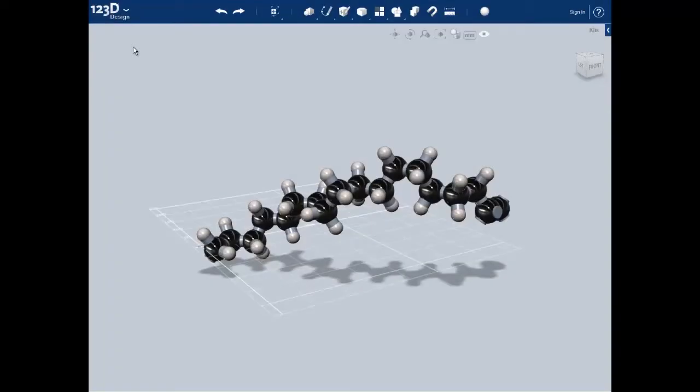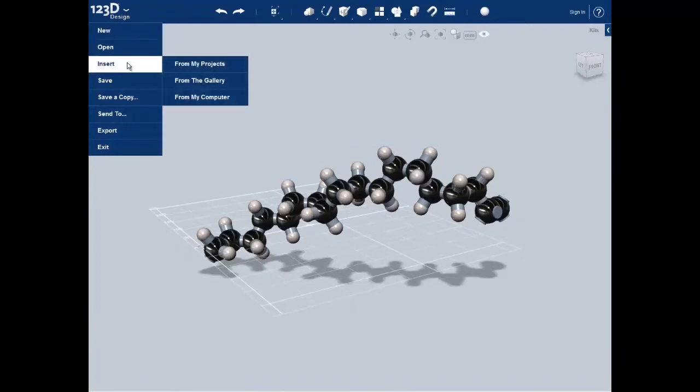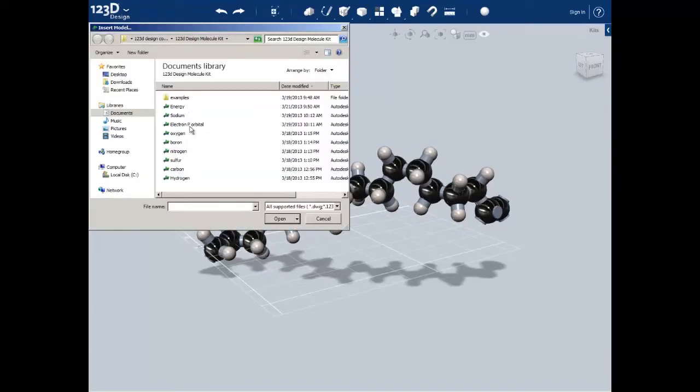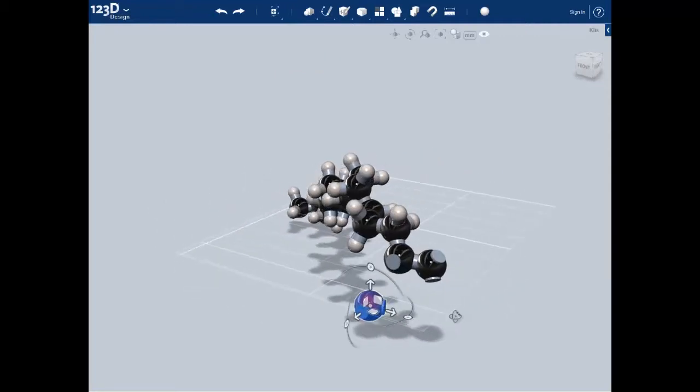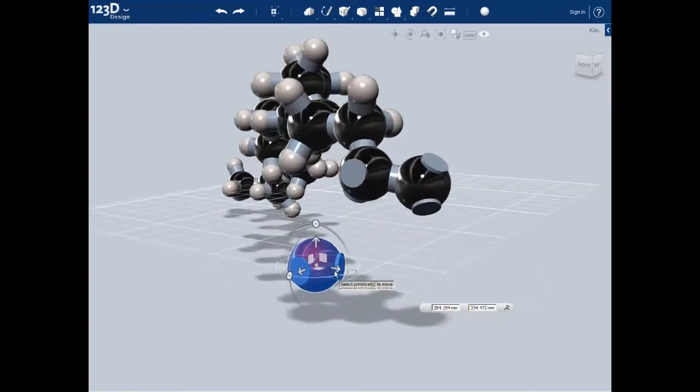Let's get started on finishing up the model. We'll start off by importing an oxygen atom. We'll move it close to the first of the two unbonded carbons, and we need to reorient it so that two of our bond points are more or less facing two of its bond points. Use the move tool and the rotation circles to do so.